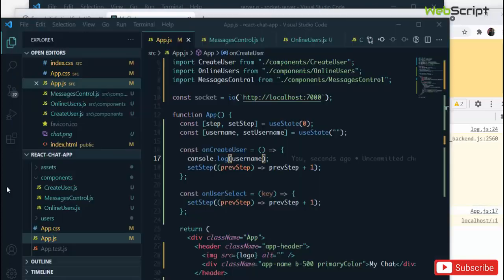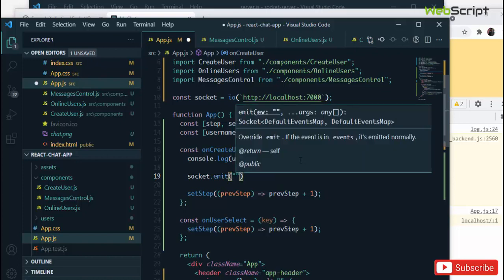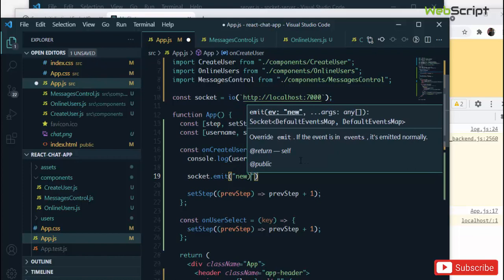Nice. Right, now we have to use socket to emit an event, right? So as I told you, socket is an event based library, right? So we can create the event and we can listen to those events. That's an important cool thing about socket, right? So before changing the step, we want to use socket, and we'll say emit. Oh nice, emit, and then the name of your event, you can write any name. Let's say new user, right?